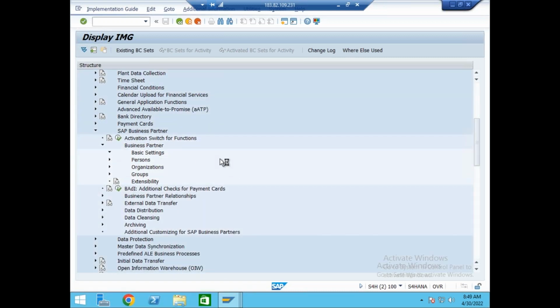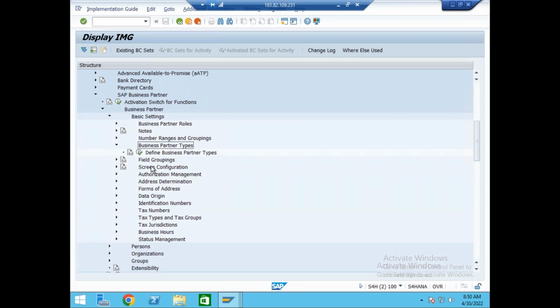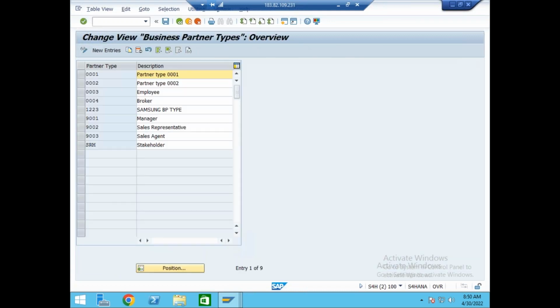Basic settings, business partner types, right? Here you can create business partner types. You want to create a business partner type 0005, you can create your business partner type 0005 as well, and you will be able to see the same over there. Let me see. So like this, you need to do some R&D, whatever may be the things I am trying to explain. Apart from that, if you want to have something created, something in your mind, then you need to explore over here. Okay, let us see.